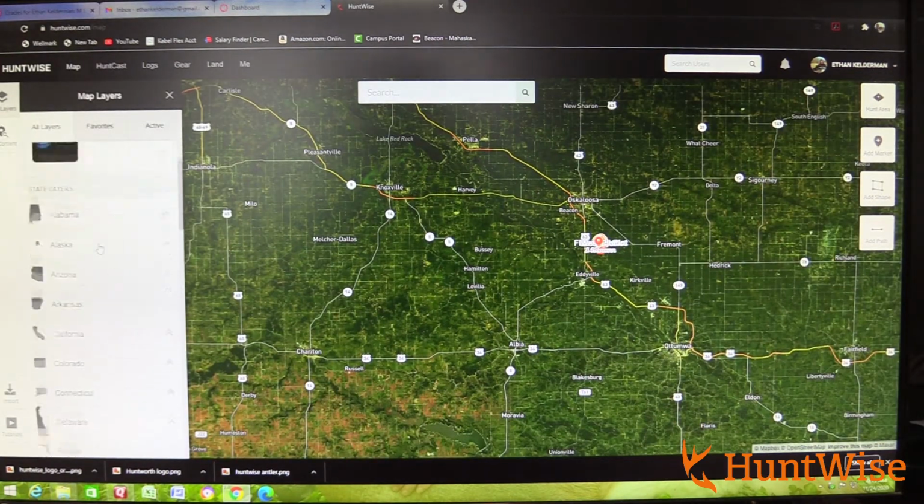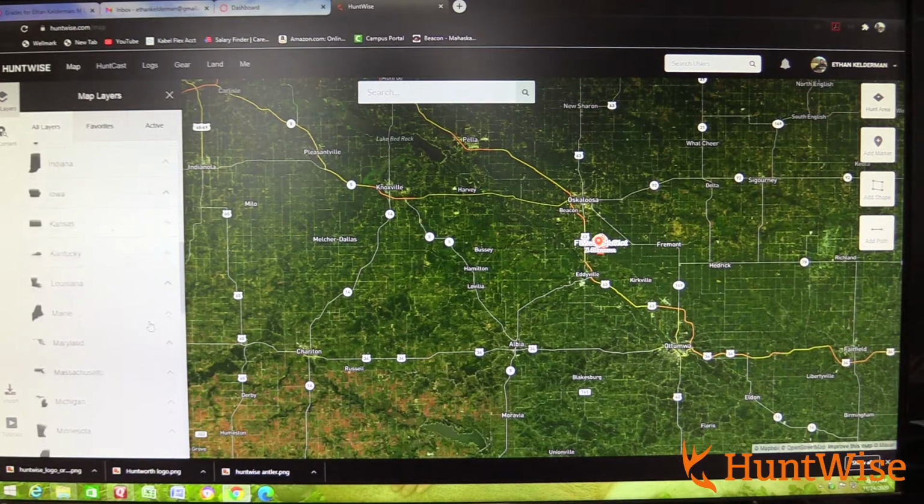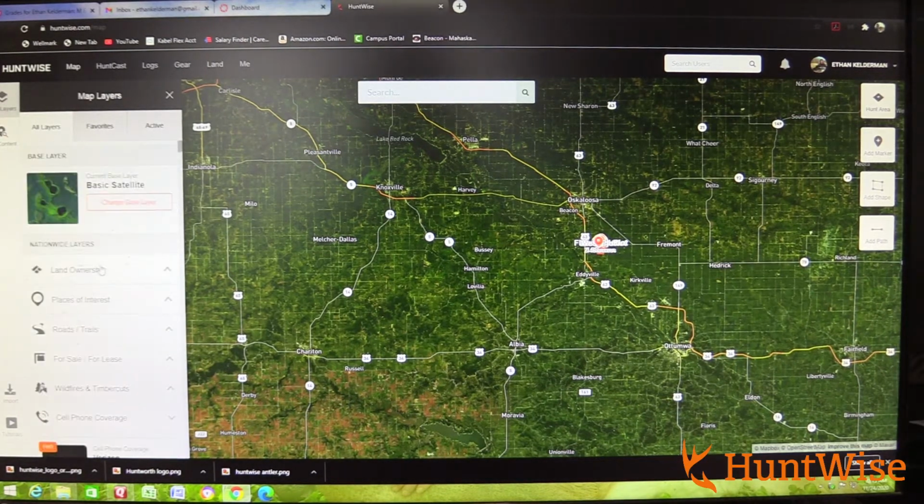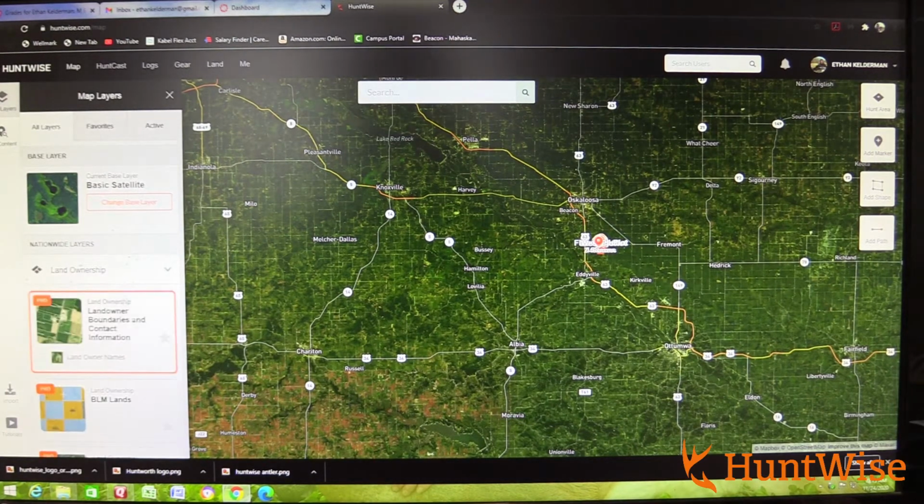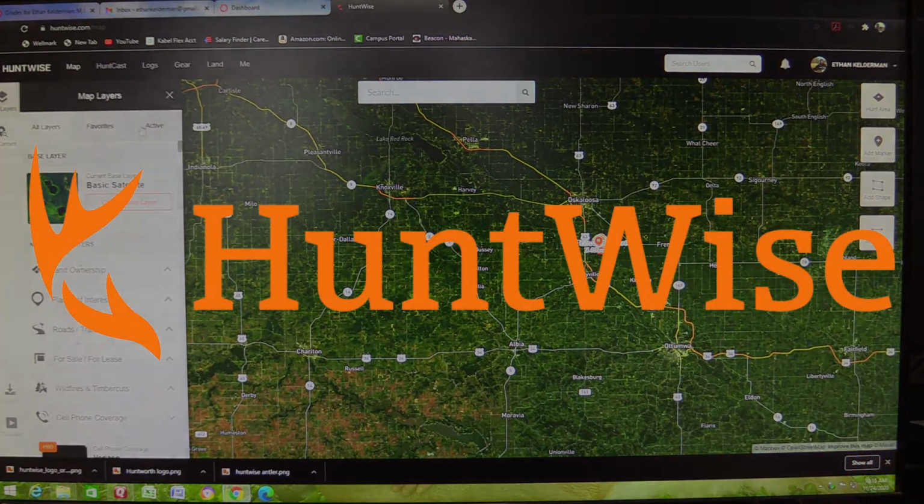And then you can also go into the individual states and it'll give you public hunting areas, game units if they're applicable, just a more state-focused land ownership type map. So there's all kinds of things you can do with this.